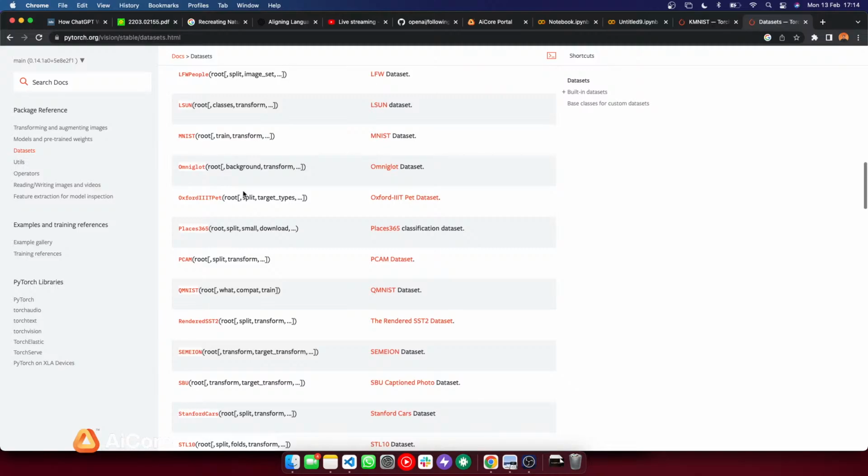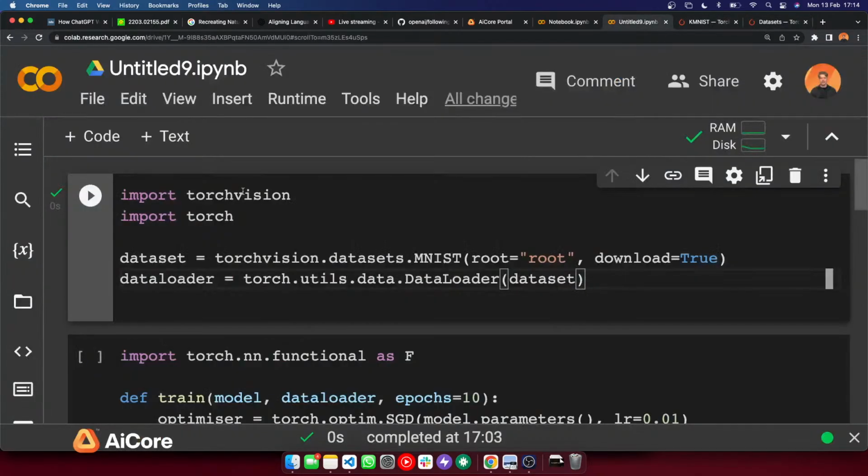And a lot of them have this nice built-in functionality in PyTorch, which makes it trivial to get them, right? So this is kind of us playing around with toy data.